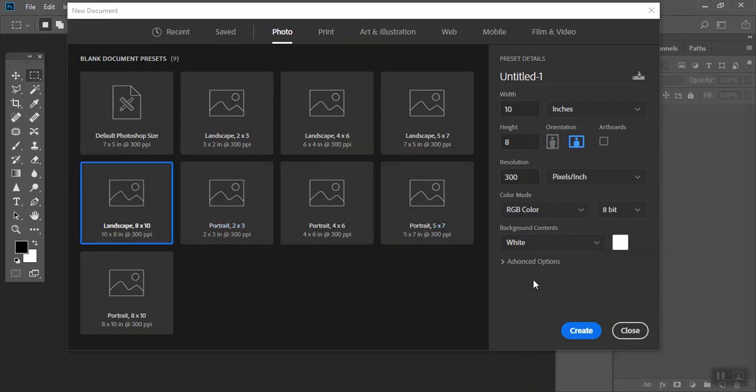For this photo joiner, we're looking to have the size of our Photoshop document at 10 inches wide, 8 inches tall. We want our resolution at 300. We're going to keep RGB color 8-bit, and to start off with, we do want to keep our background white. It makes it a little easier to see our individual images. However, once we are finished with our joiner, you will have the option later on to change the background color to whatever you like.